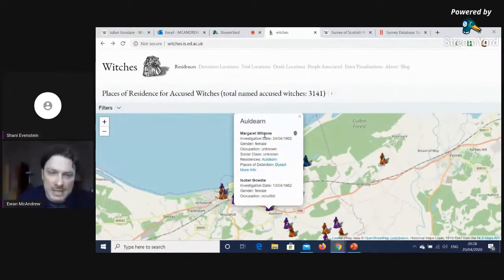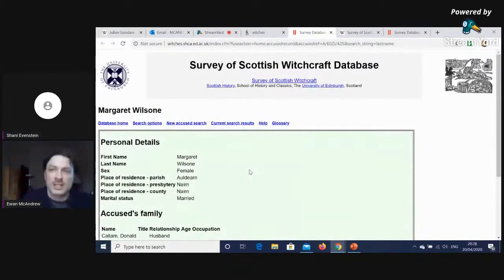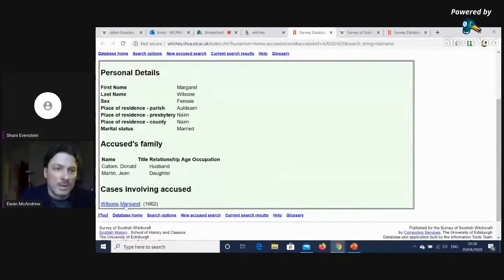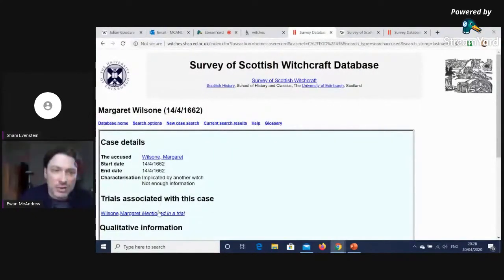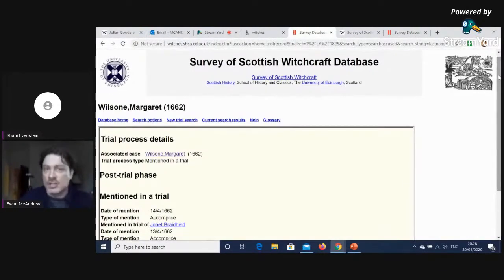And we've pulled together the main points here. But if you click on more info, it takes you through to the original Survey of Scottish Witchcraft database, where they've got a lot more information and links to the original record as well, and mentions of their trial and who else was involved in their trial. So the original database is still there, but it's been given a new lease of life. There was a bit of a fear that it would be mothballed and the server shut down because no one was paying enough attention to it.